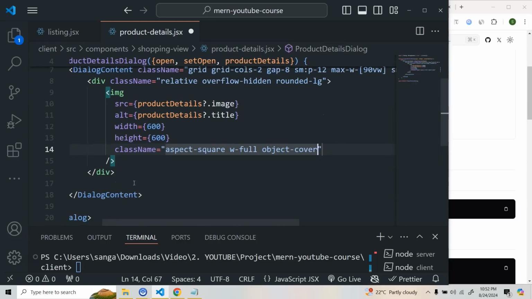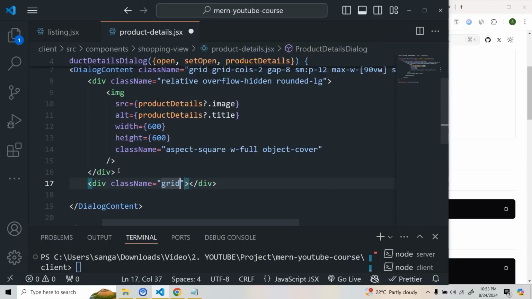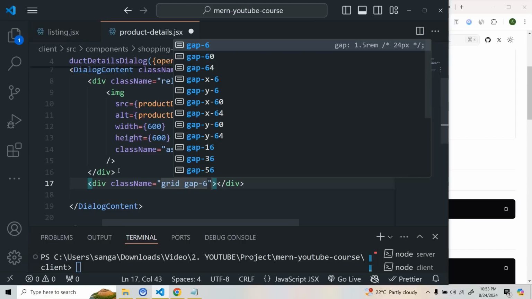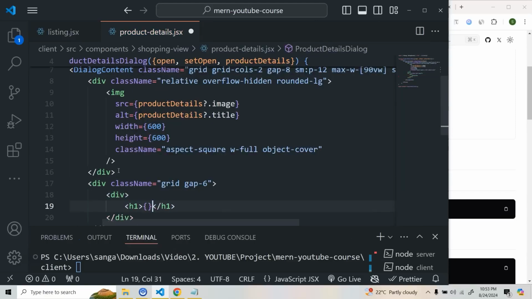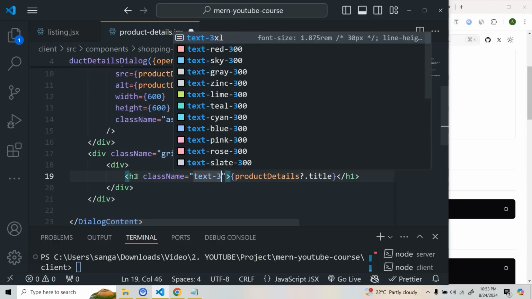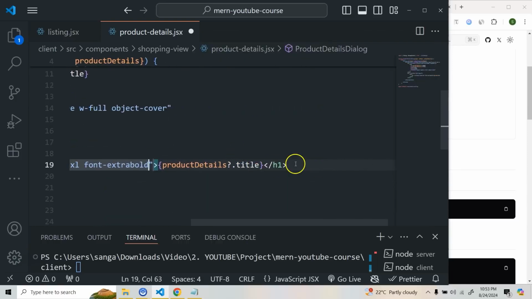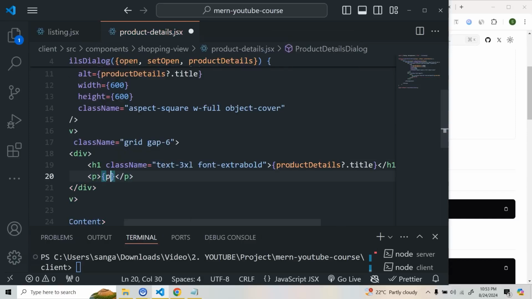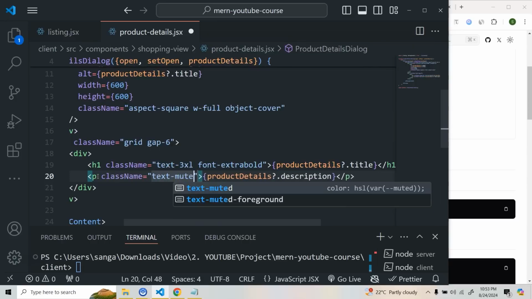Okay, so now after this we are going to take another div, with class name grid gap of 6, and here we're going to render an h1, and I'm going to render the product details dot title. Let's take a class name for this also, like text 3xl and font extra bold. Okay, after this we'll take a paragraph and render the product details dot description. We'll give a class name for this also, text muted foreground.